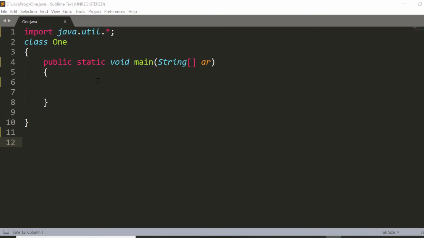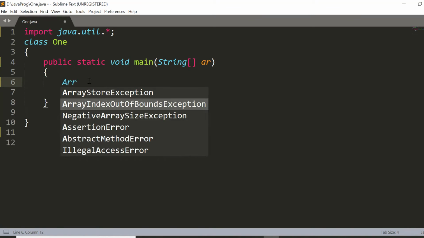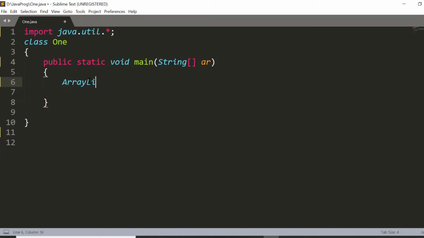All these collections are stored within the util package. So you need to import this package before we make use of any data structure. Like I make use of ArrayList. ArrayList is defined like this. We'll make use of this angle bracket operator, which says that this is a generic class. So this ArrayList is basically a generic class.